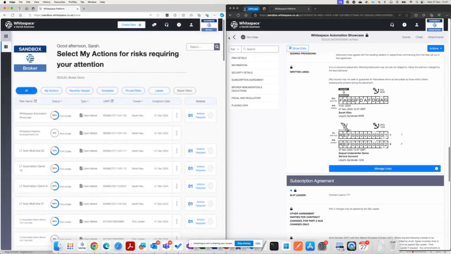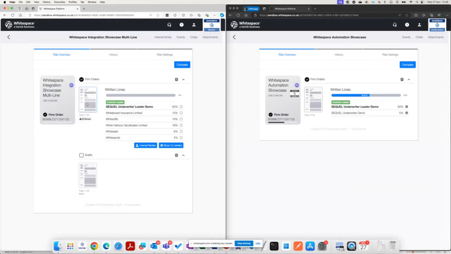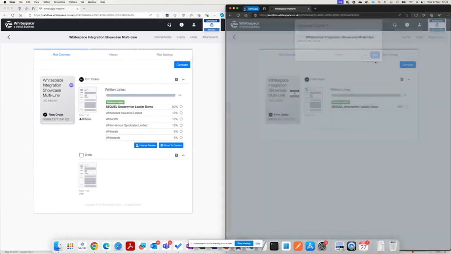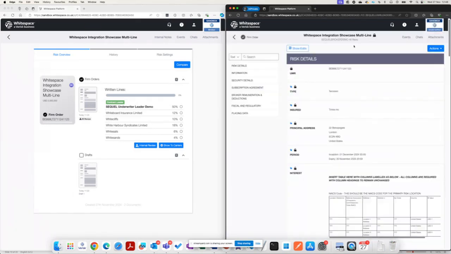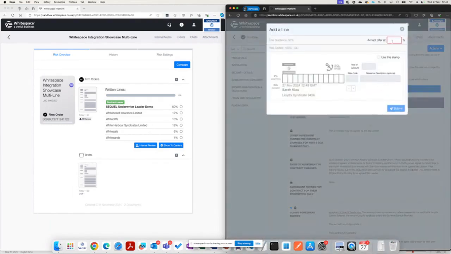Now, what I thought would be cool to show you as well is a multi-line version of that. So I've pre-prepared a firm order with lots of markets on it. So let's go in now and put the lead line down on there. Okay. Merchants, go to written lines, add a written line. And then what you'll see is a lot of lines go down, obviously.